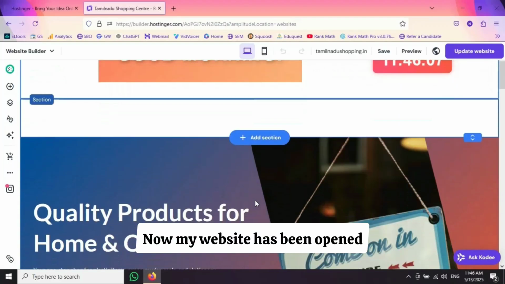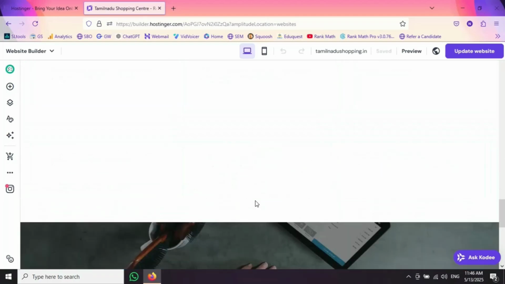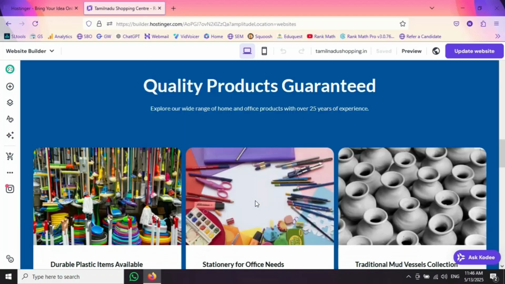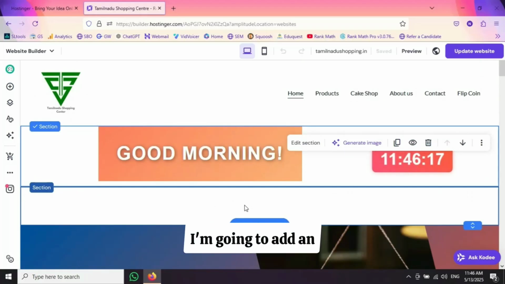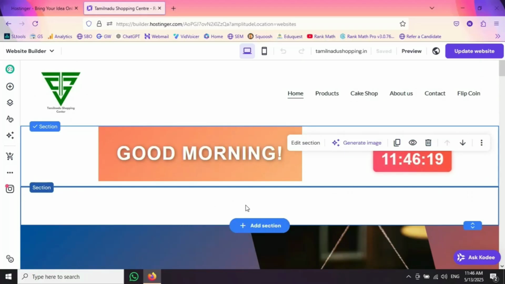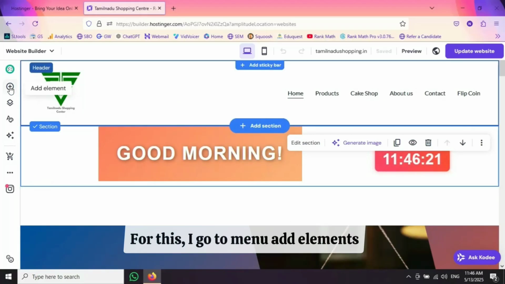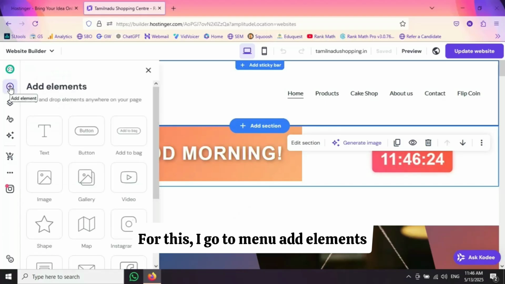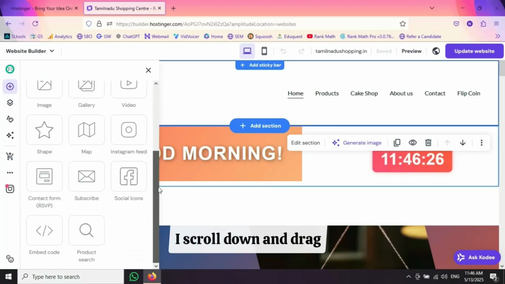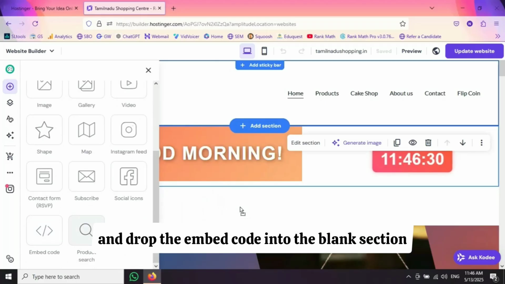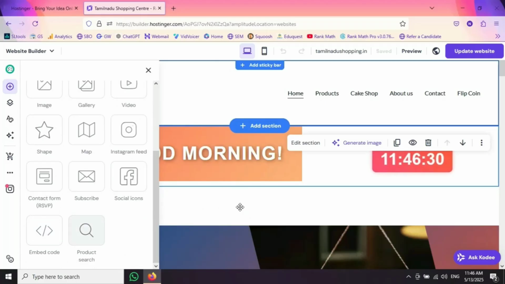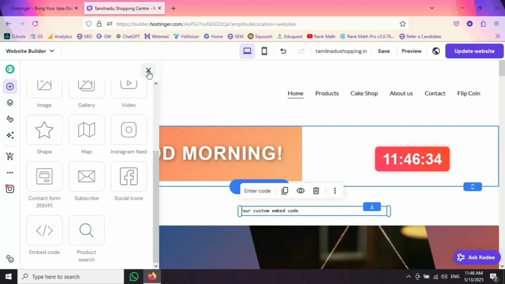Now my website has been opened. Here in the blank section, I am going to add a effect. For this, I go to menu, add elements. I scroll down and drag and drop the embed code into the blank section. I close this window.